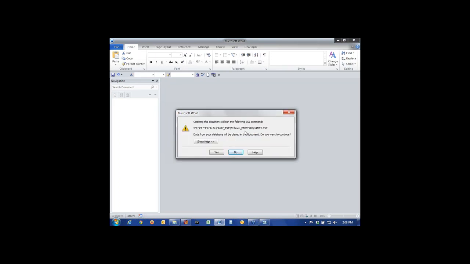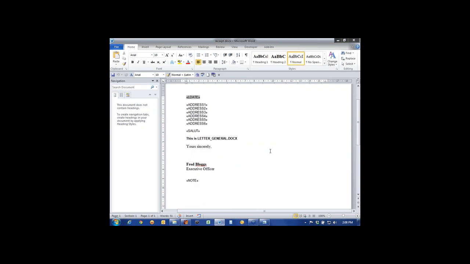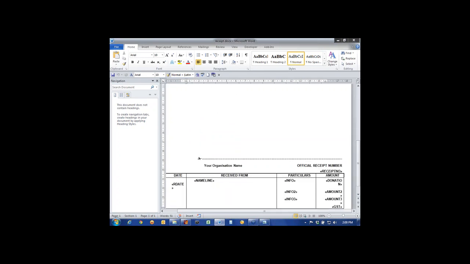I also have this question here. It's saying it will run the following SQL, and it's going to pick up the data from my names.txt file. So I'm just going to say yes to that. So what I'm seeing here is my master document. At the top there, you can see the name of it is receipt.docx because that's what I asked Donman to open. And at the top, I've got the date, address, details, salutation fields, and if I were to go down the bottom, I've got some details for the actual receipt.